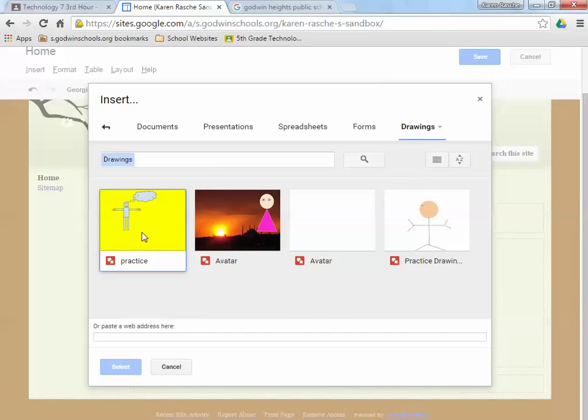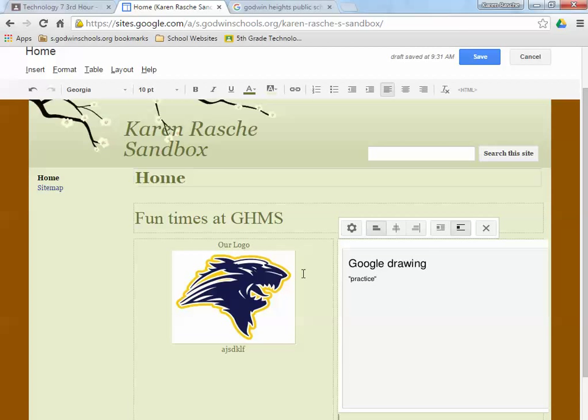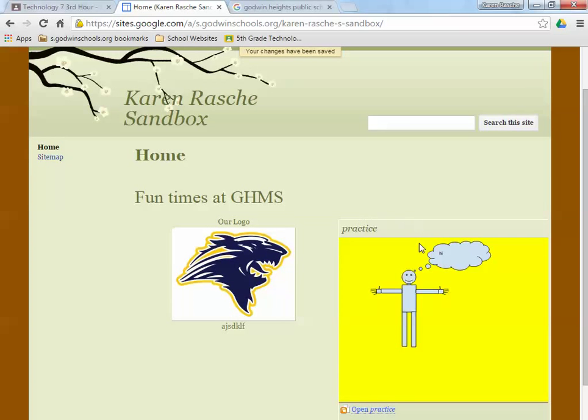When I select the drawing that I want, it's going to ask me if I want to change the size, the title, or any other information on it. When I click Save, you'll notice that my drawing does not appear. It has simply put a holding place out there. But you'll notice when I save my web page changes that my Google drawing will appear.